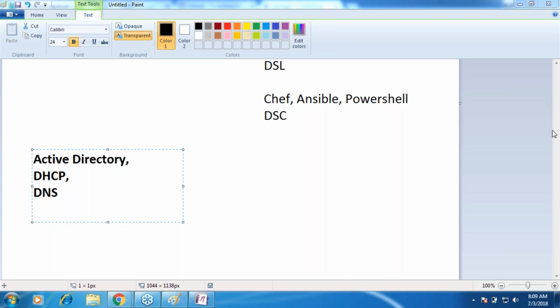Yeah, the server used to push or pull the script is a Windows or Linux server. In PowerShell DSC, it is obviously a Windows server. In Ansible or Chef, it is a Linux server. All right. In PowerShell DSC, it has to be a Windows server. Okay.